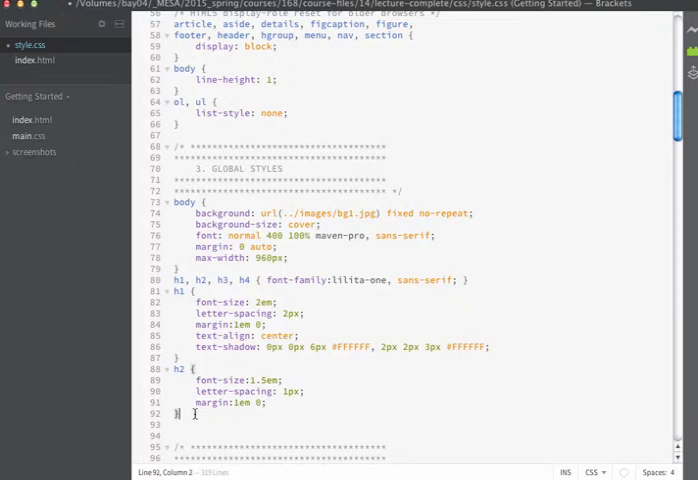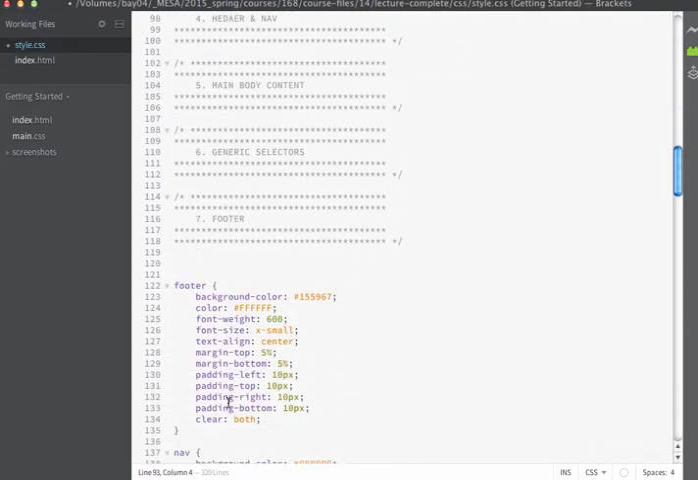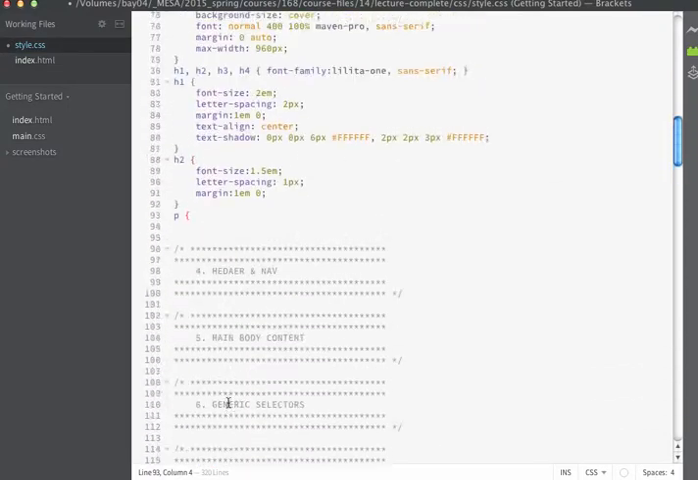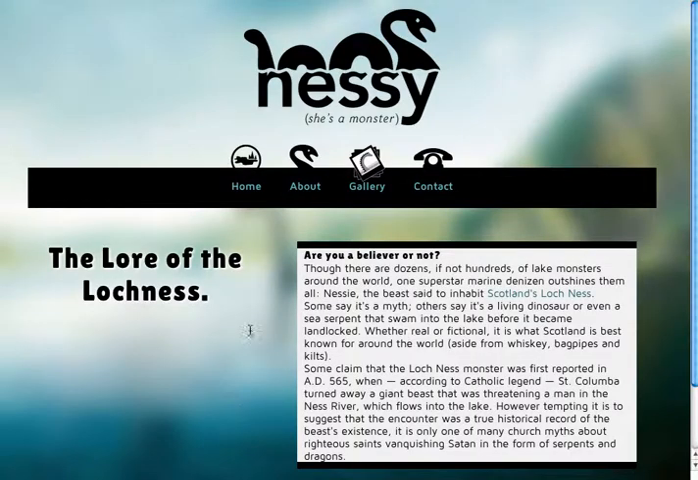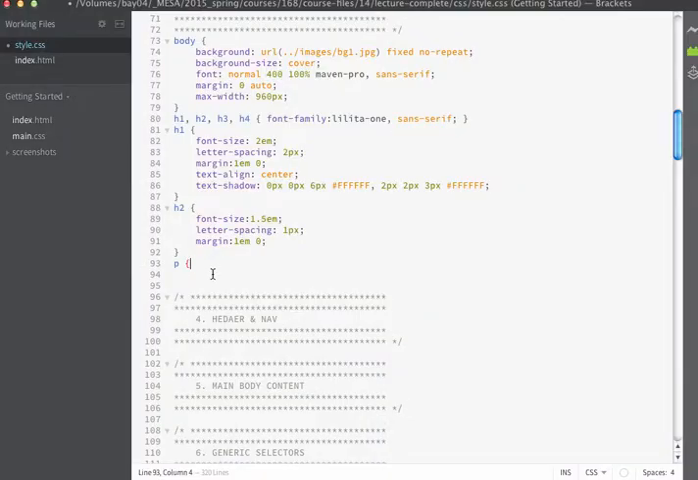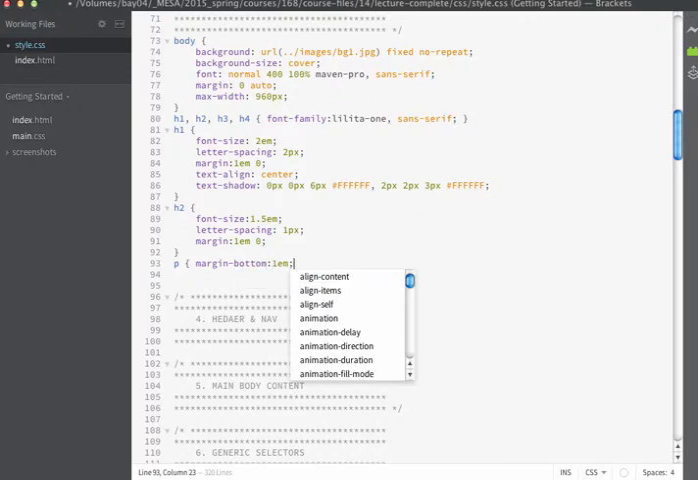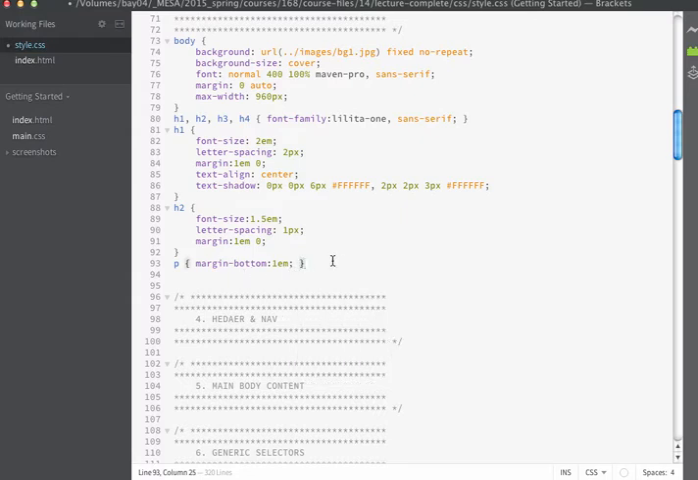We're going to make a rule for paragraph. I don't have any rules currently for the paragraph. There was nothing defined before, but now when we look at our page we can see that there's no spacing between the paragraphs. So I definitely want to include a rule for paragraph. I'm just going to use one selector. It's going to be margin on the bottom, and I'm going to specify that I want that to be 1em. And since that's just the one selector, I'm going to put that on one line.